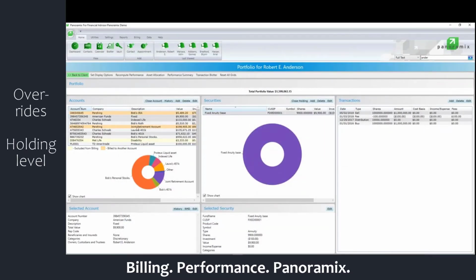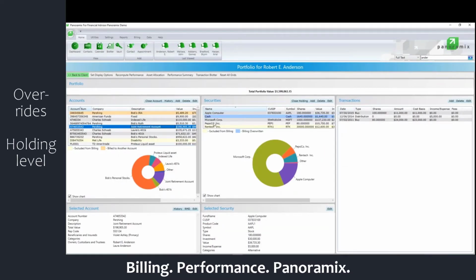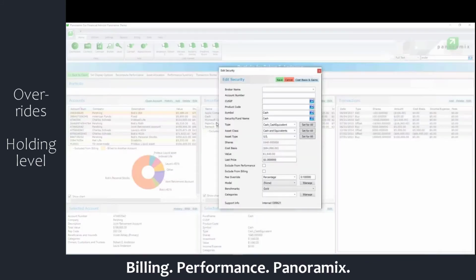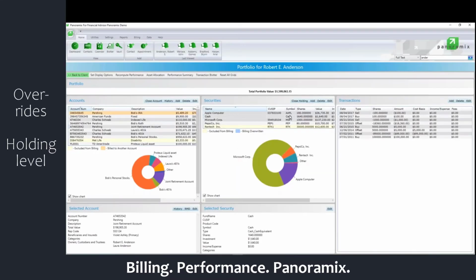And then on a holding level, you can also do some overrides. So you'll see if I go look at this one, I have cash is overridden and Rentec is excluded. But if I go in to any given holding on an account, I can go in and say, all right, I want to charge them 10 basis points for cash rather than whatever I'm doing otherwise, or I can just exclude that from billing. So you have the option on a holding level to override what you're going to do for billing.